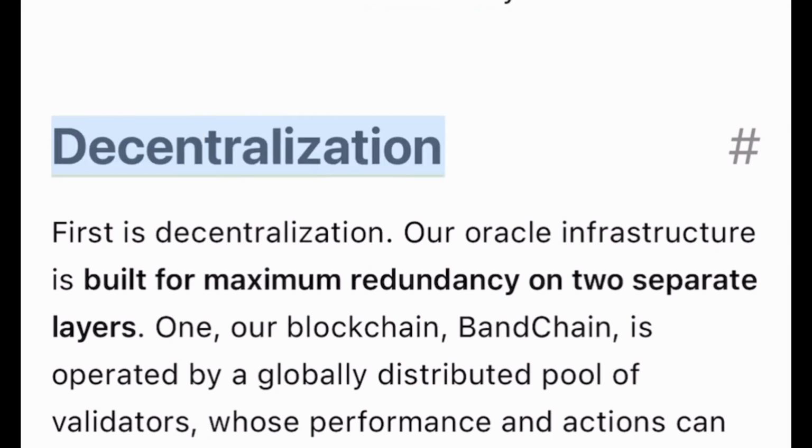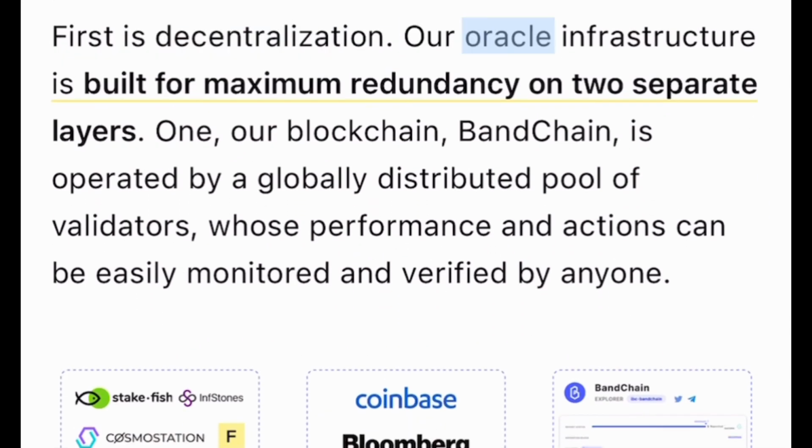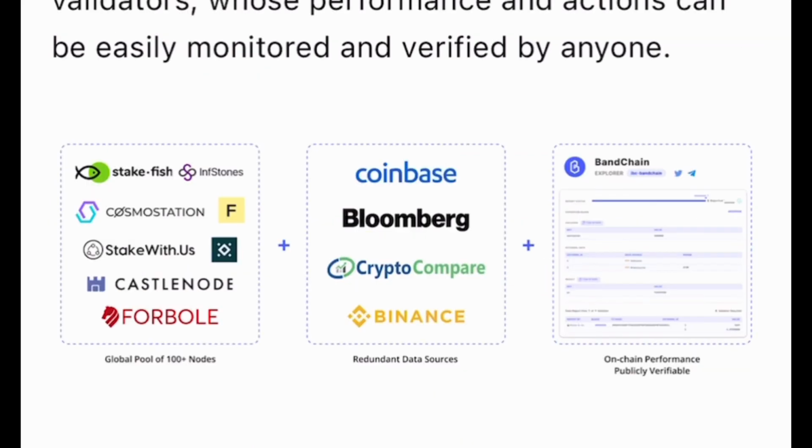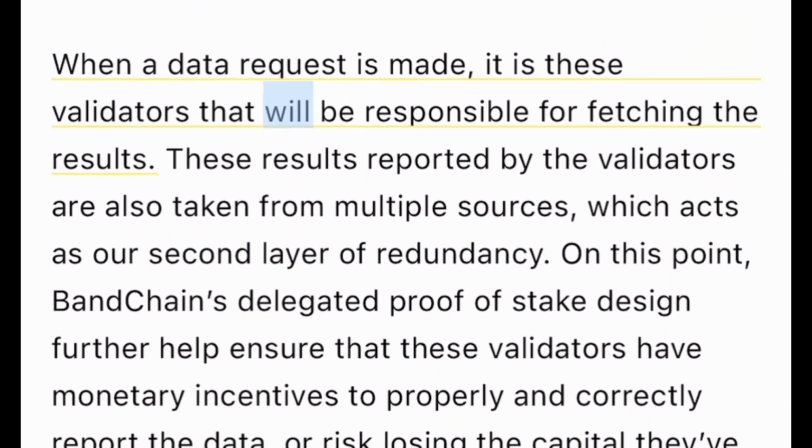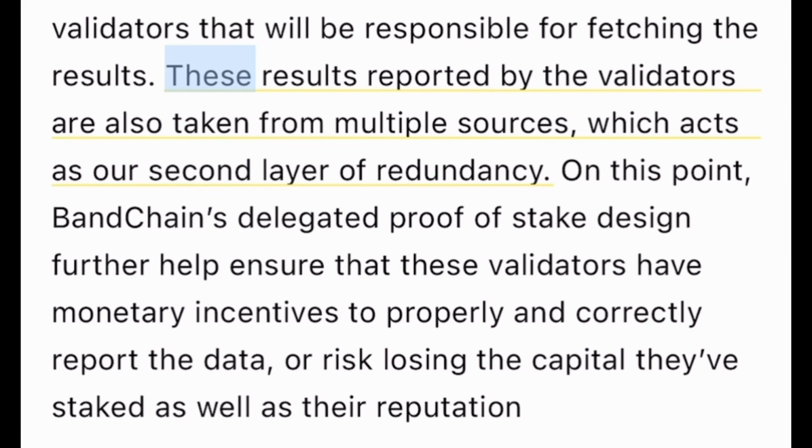Decentralization. First is decentralization. Our Oracle infrastructure is built for maximum redundancy on 2 separate layers. 1. Our blockchain, Bandchain, is operated by a globally distributed pool of validators, whose performance and actions can be easily monitored and verified by anyone. When a data request is made, it is these validators that will be responsible for fetching the results. These results reported by the validators are also taken from multiple sources, which acts as our second layer of redundancy.